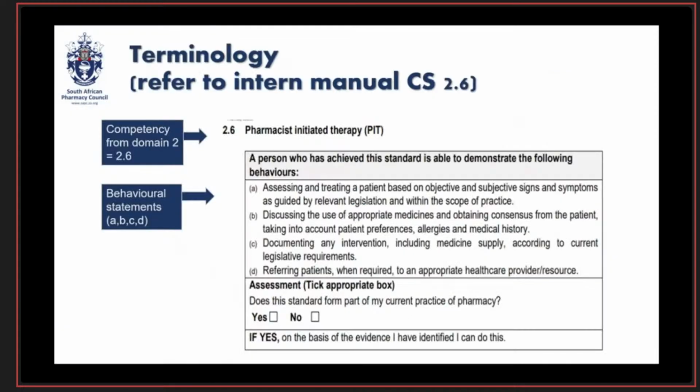Just to refer to the terminology again, if you look in your internship manual and you look in domain 2, you will find 2.6, which is the competency standard. And you can see that 2.6 has 4 behavioral statements. So you can have a look.